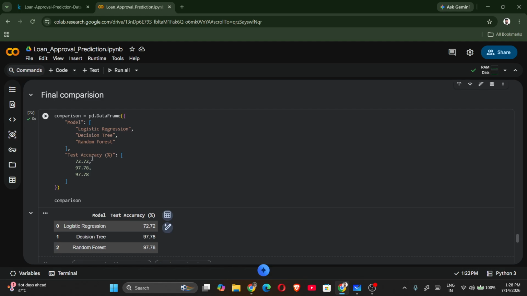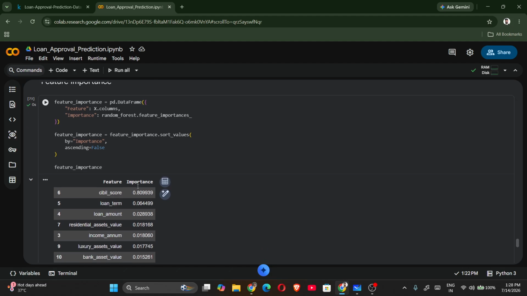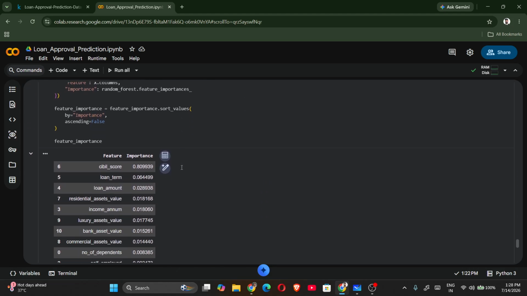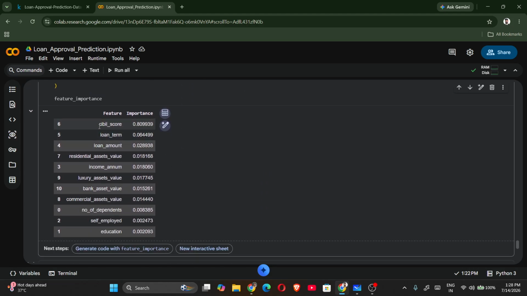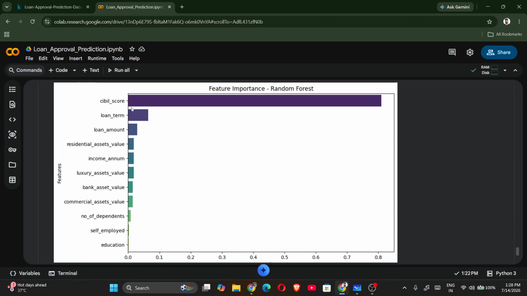Final comparison, you can see the accuracy of this and the feature importance. So basically this is one of the best parts of random forest because it tells us which features influence the prediction the most. And this is the code, and you see the CIBIL score is affecting the most, 80%. And you can see that this is the graph. CIBIL score is affecting the most, and then you have loan term, loan amount and all that.